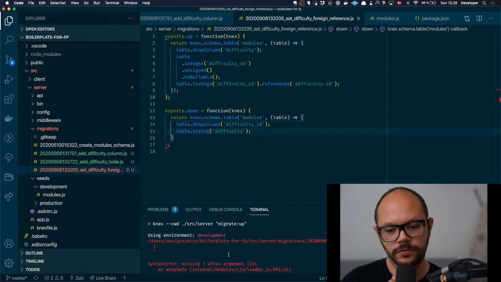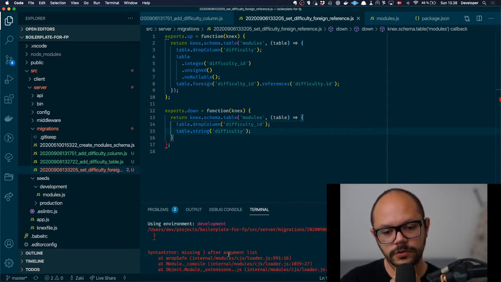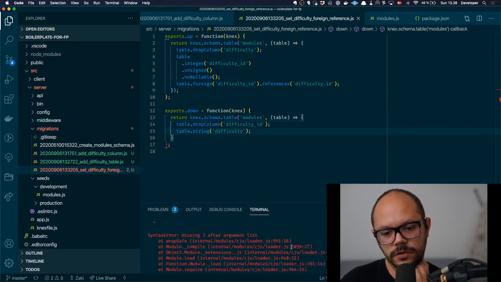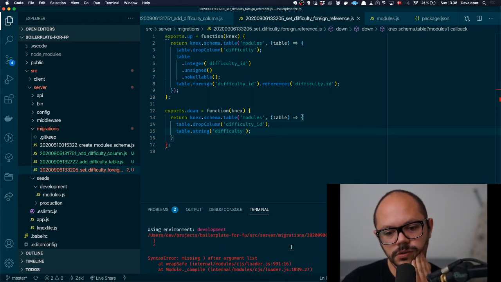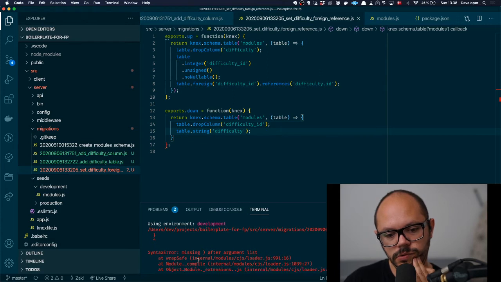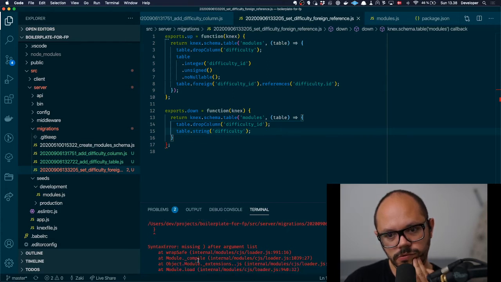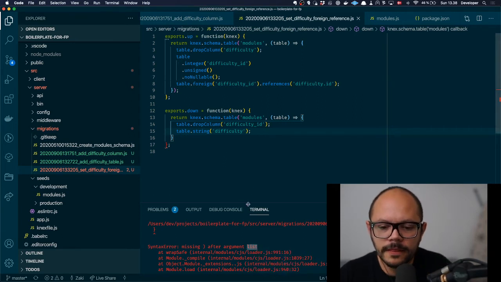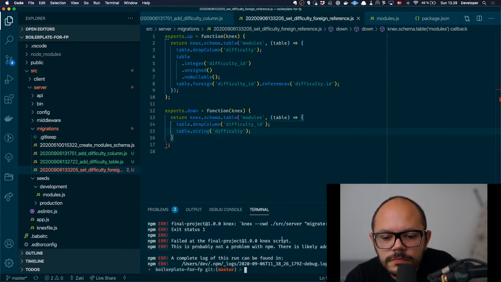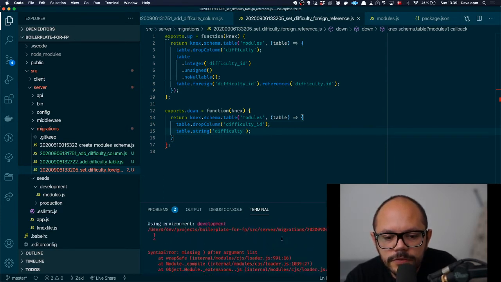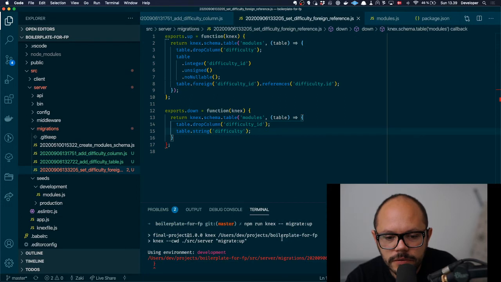What does this mean? Syntax, missing parentheses after argument list. It's not giving me a very good hint at where I made my mistake. But it's something to do with what? Web save module. Is that really the best you can do in terms of error messages for me right now?